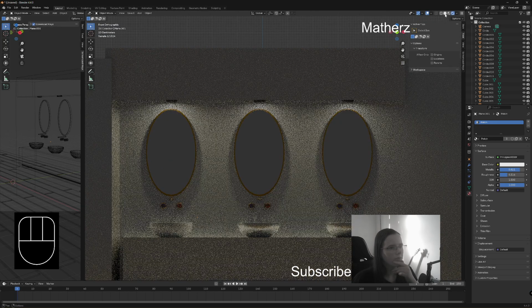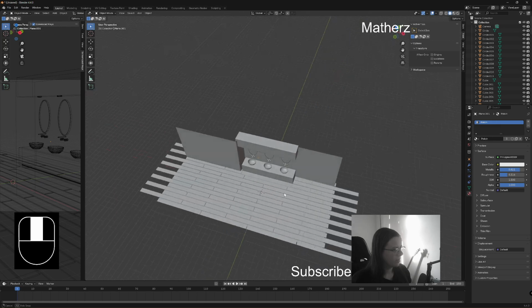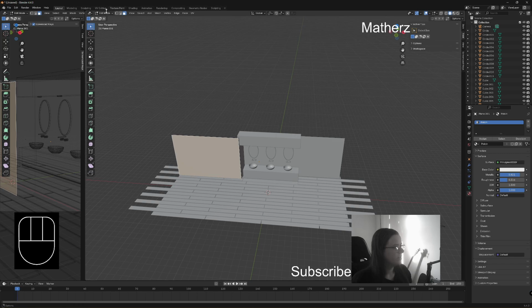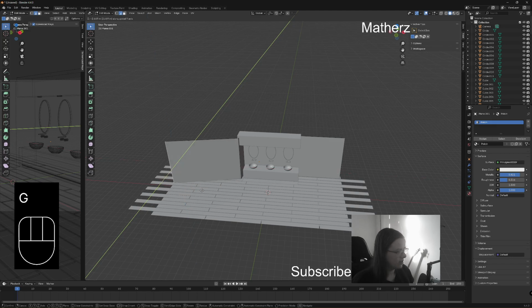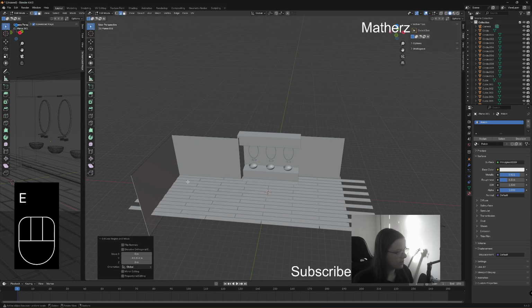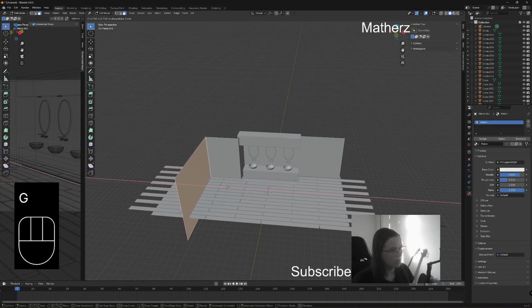Just turn off these from render at the moment. So take this right here, edit mode, and take this wall right here. We're going to go E for extrude, bring it to the back, and then I'm going to take this and just press G and bring it forward just slightly.